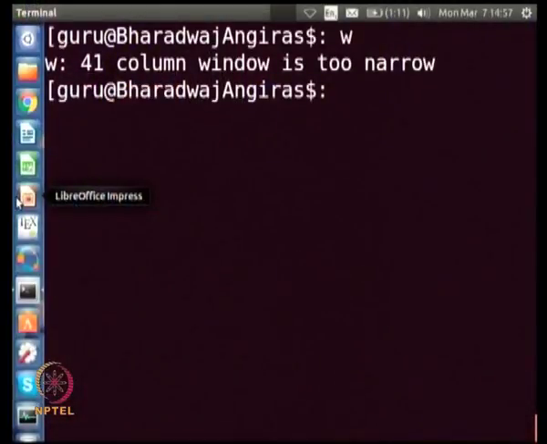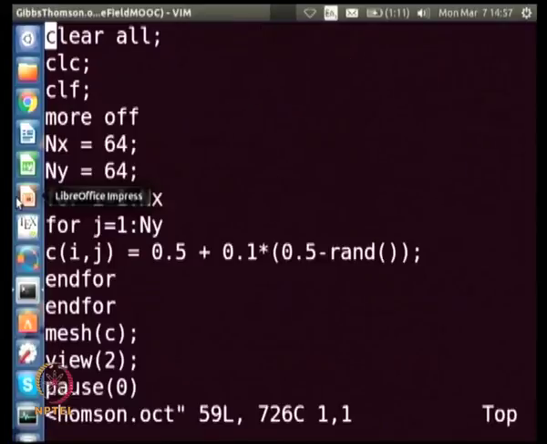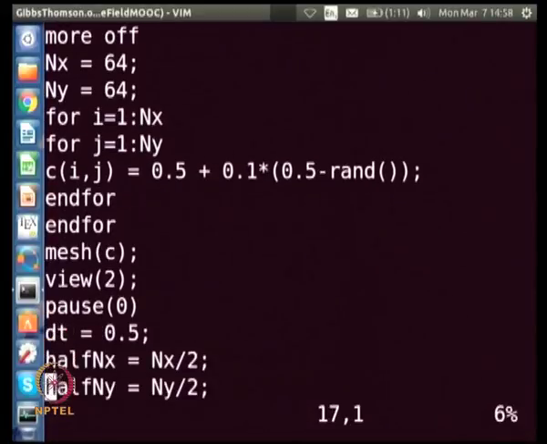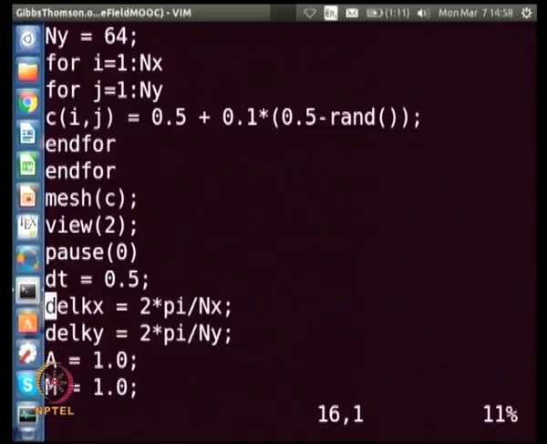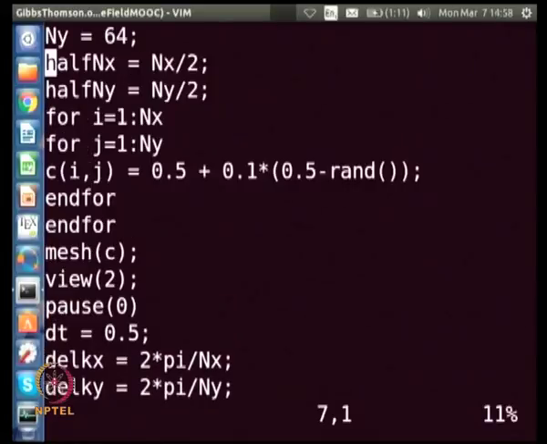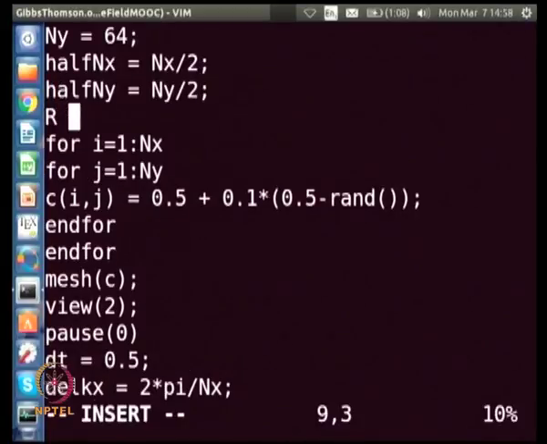So, as usual, I log into the machine, go to the relevant directory, and I have this code which is a copy of the code that we wrote last time for spinodal decomposition. So, I am going to change only the initial profile. Before doing that, let me take this half n x, half n y and put them here, because it is useful for me. So, I am going to define r, which is the radius of the precipitate that I am going to introduce. Let me say that that is 10.